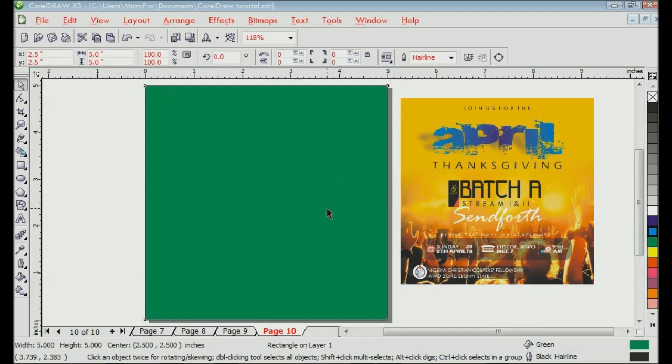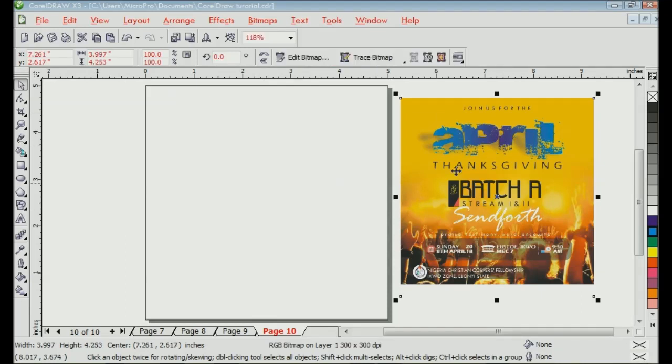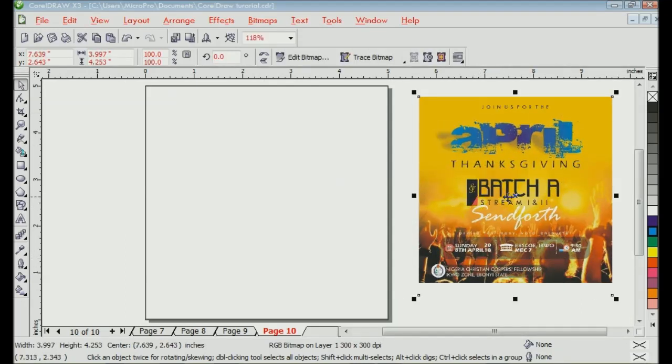So in this tutorial I will be working more on an example. This is an example of a graphics design for a Thanksgiving service, sent forth by a particular association that I designed for them. Now this is a particular type of graphics design. There are other types of graphics design which we will talk about later.